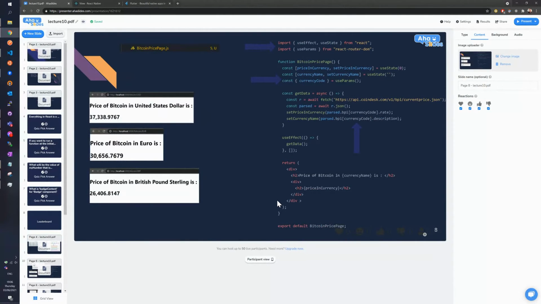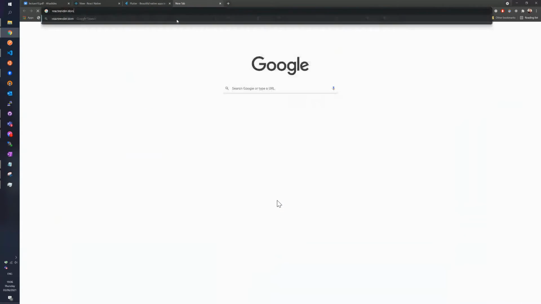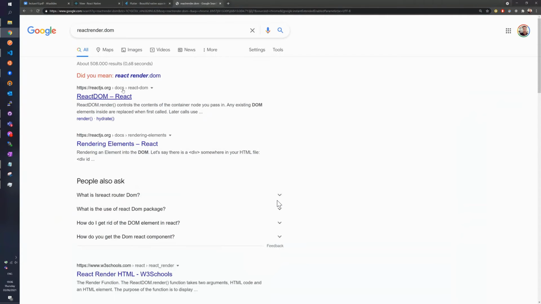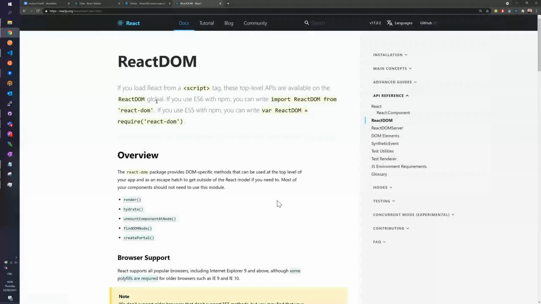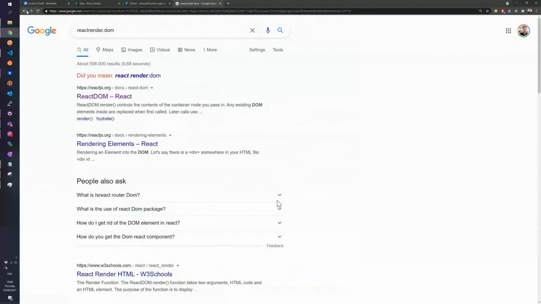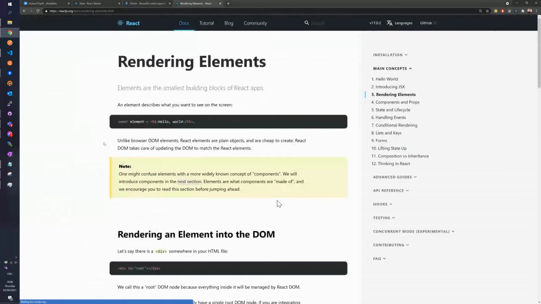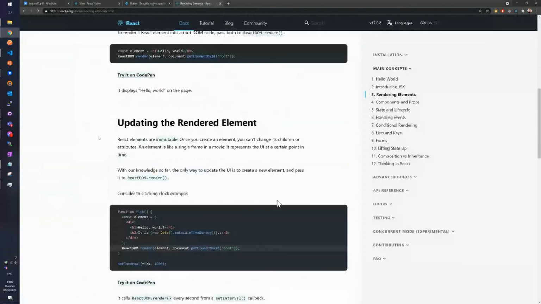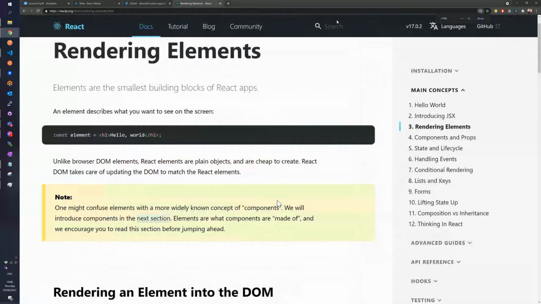Question from Nikolai: what about React DOM.render? Let me copy that. Is that a web page or something? Nikolai, can you give a more specific question? Mm-hmm. Yeah. Okay.